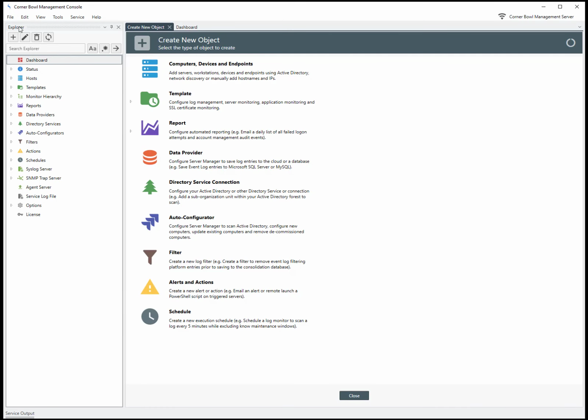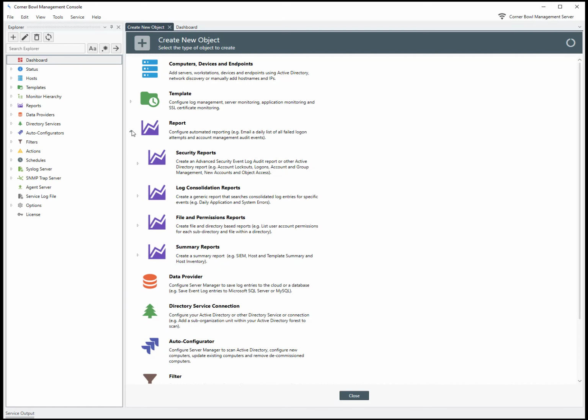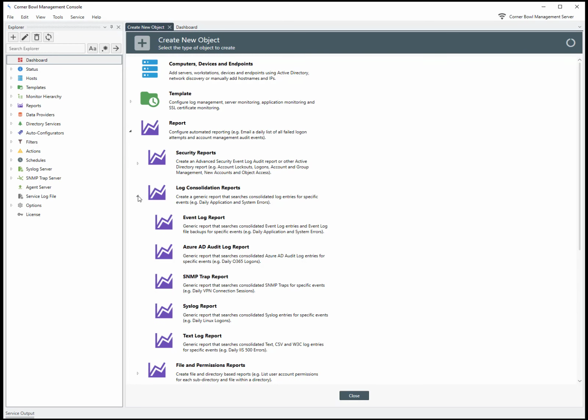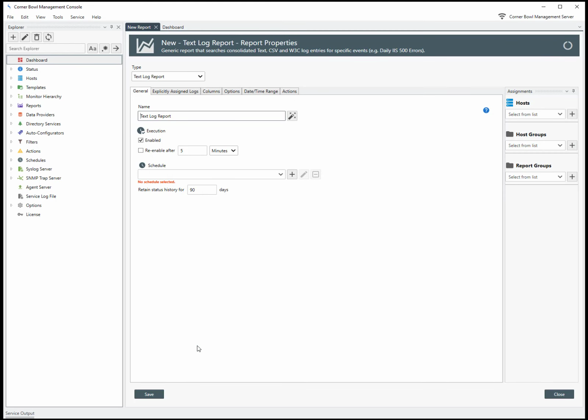The Create New Object view displays. From the Create New Object view, expand Report, Log Consolidation Reports, then select Text Log Report. From the Text Log Report Properties view, use the General tab to specify the report name and the schedule to run.